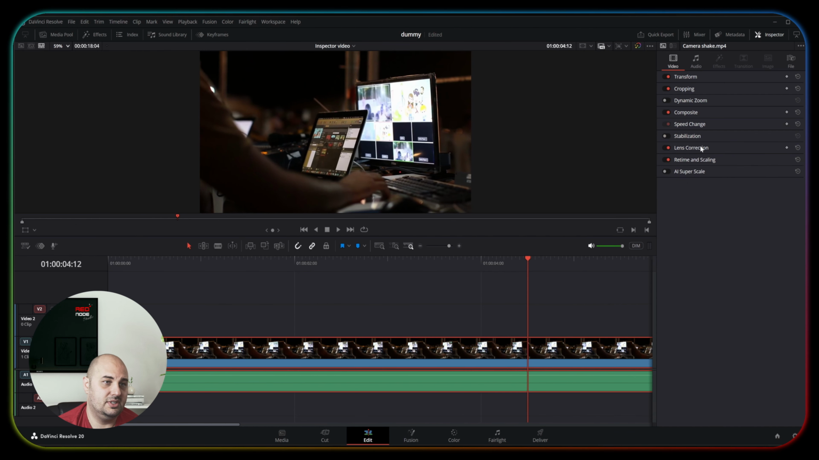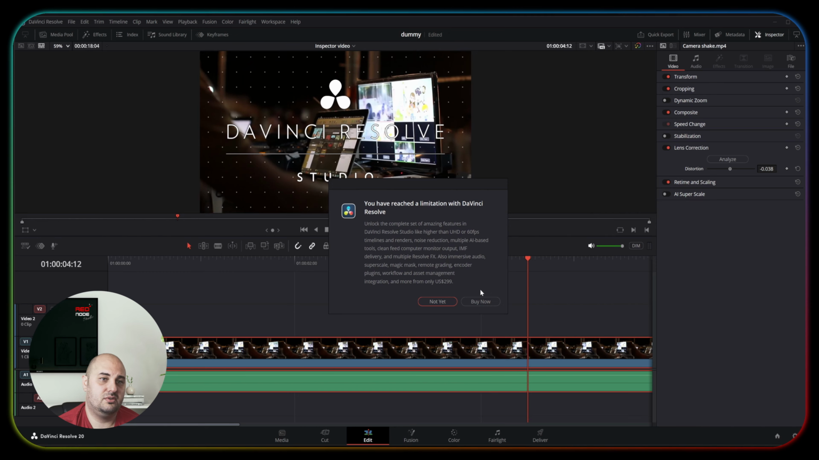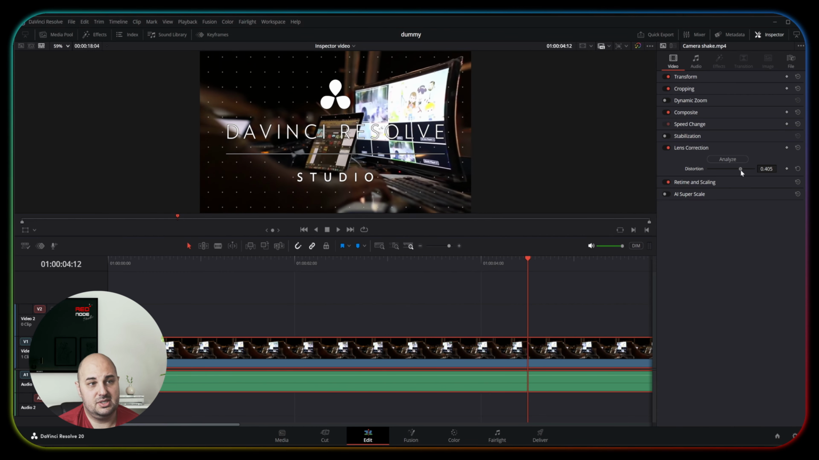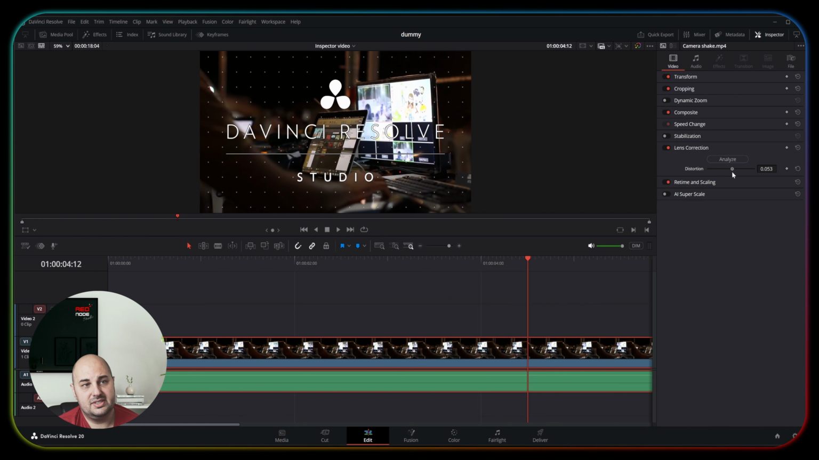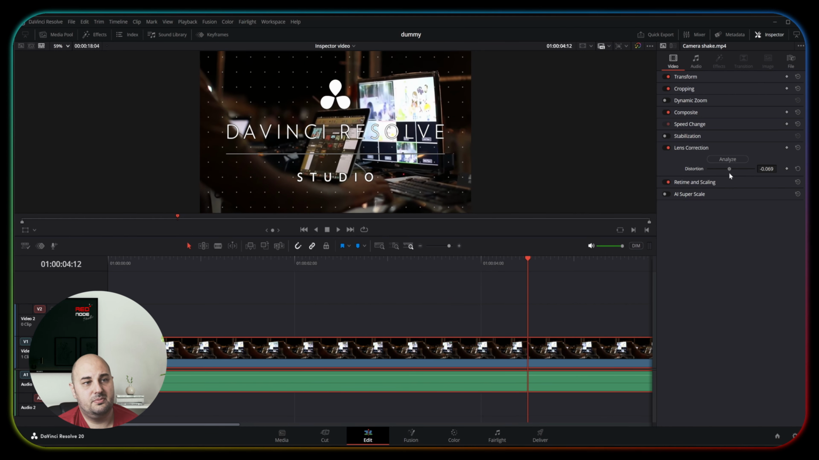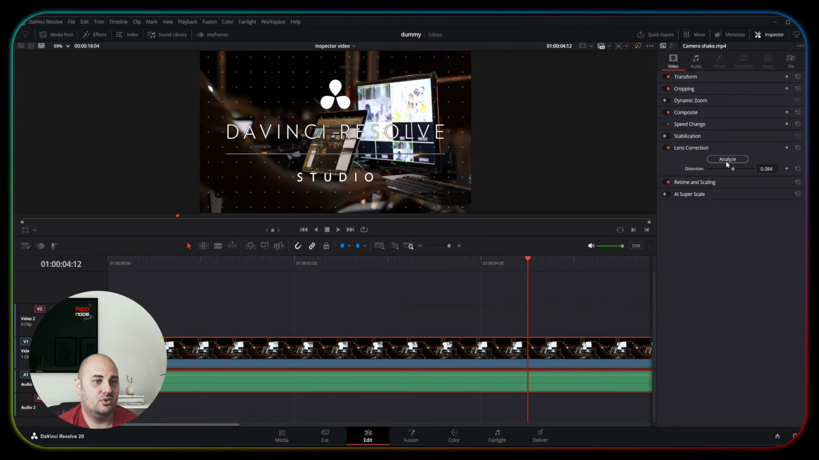The next one is lens correction. As you can see, this is a paid function from the Studio version, but still, you can preview what results to expect. Fix lens distortions automatically. Enable and choose a camera lens profile. Analyze your clip for auto-adjusting.